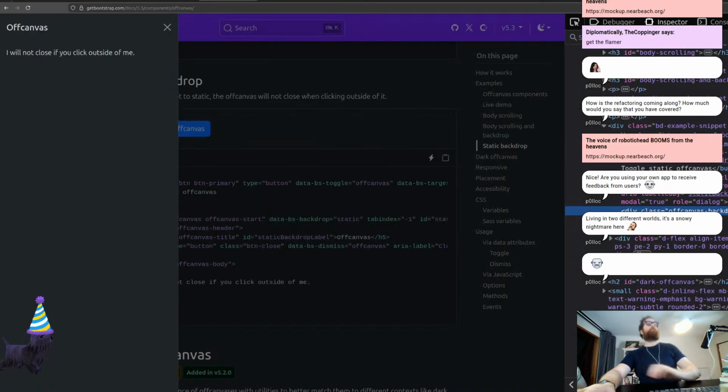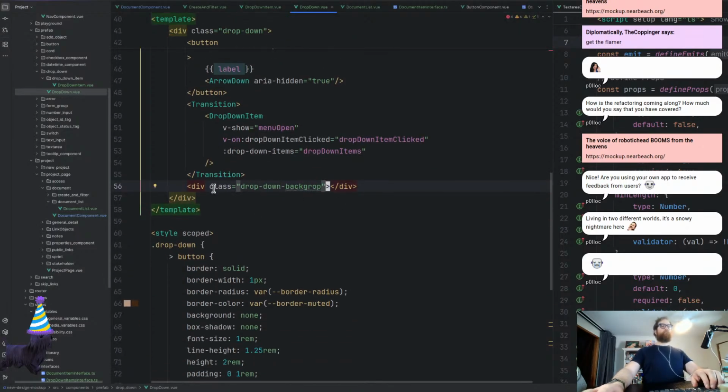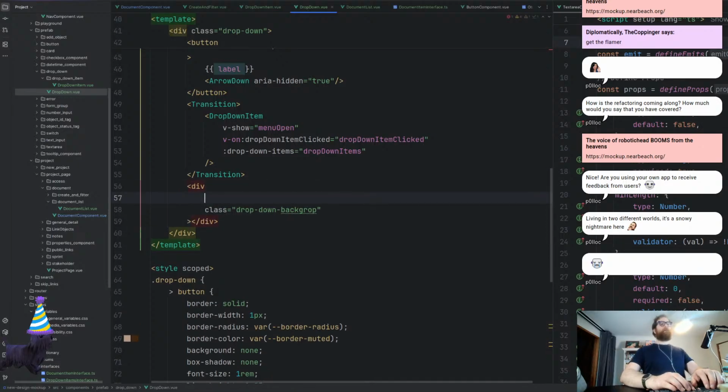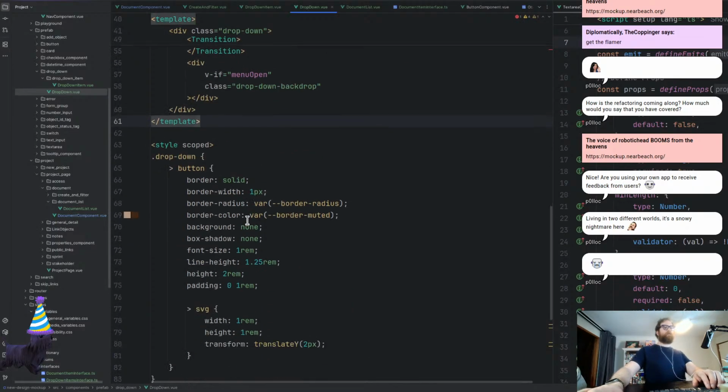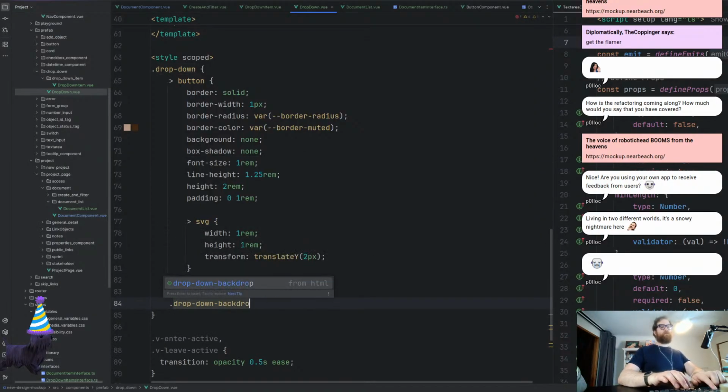Yeah, backdrop. That's the word I was trying to find. All right, cool. So it'll be like this. It's going to be very, very simple. It'll have a v-show equals menu open. Easy done. In fact, we'll do a v-if, because it doesn't matter if we destroy it and bring it back. So we've got drop down backdrop. So we've got the drop down, we've got the button, and then we're going drop down backdrop.